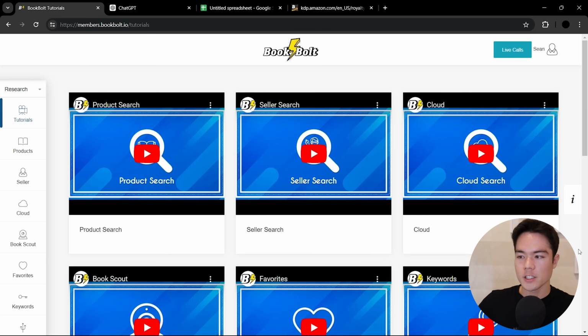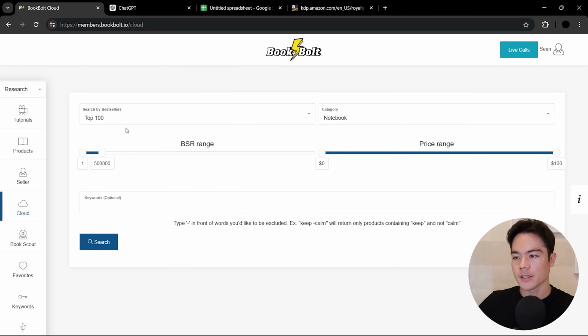Now, you also want to use ChatGPT and Google Sheets. Obviously, those are free. So right now, I'm currently here at BookBolt. And what I'm going to do is go to this feature called Cloud. And we want to research what topics are selling.